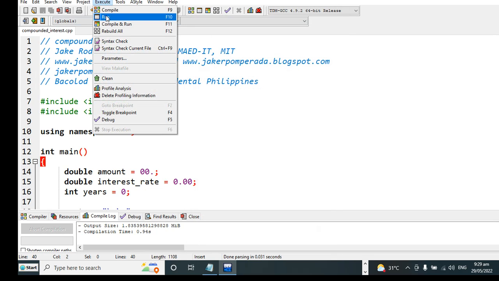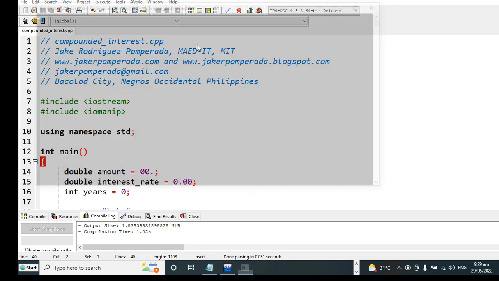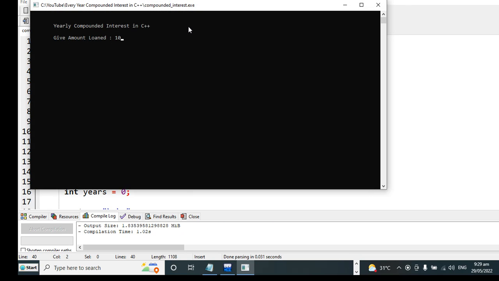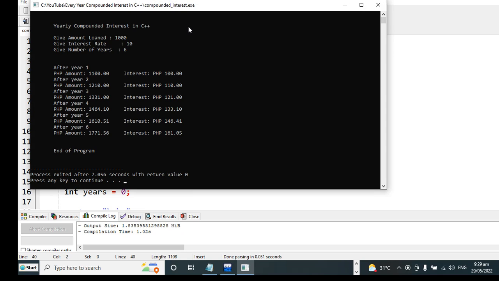Okay, so let us compile and run. Let's say we have a loan of 1,000 pesos, interest rate 10%. How many years? Let's say 6 years. So it will display, for the first year we have the interest of 100, second year 110, 121, 133, 146, and 161, so the total amount to be paid is 1,771.56 pesos, including the loan amount and interest.